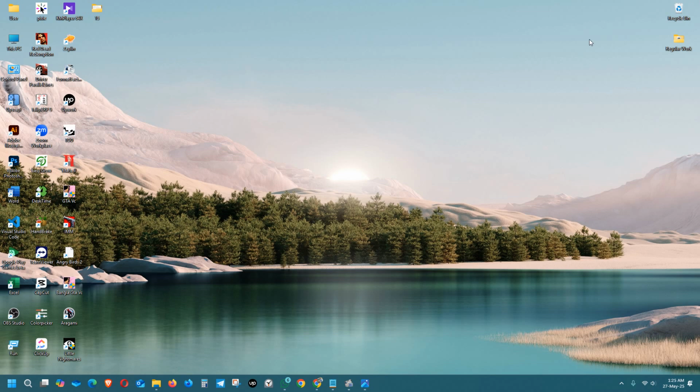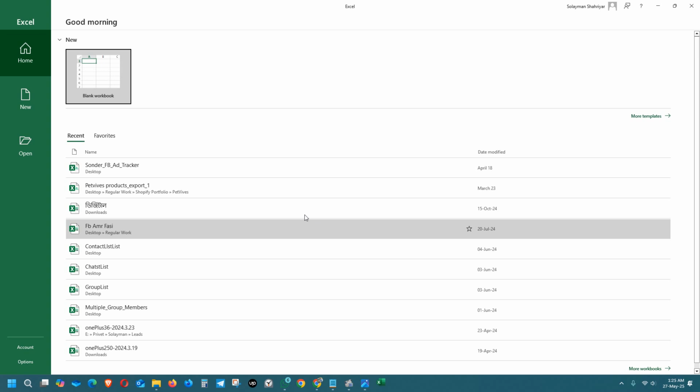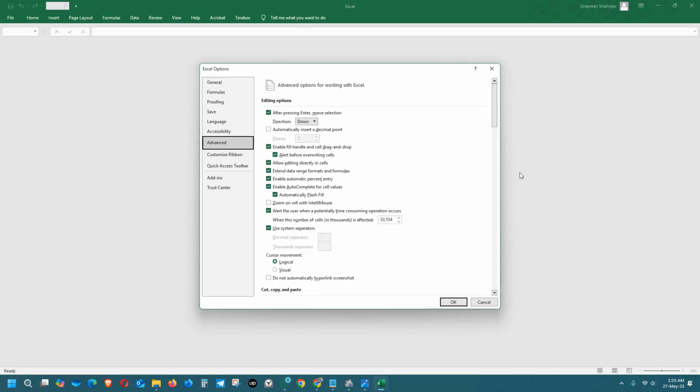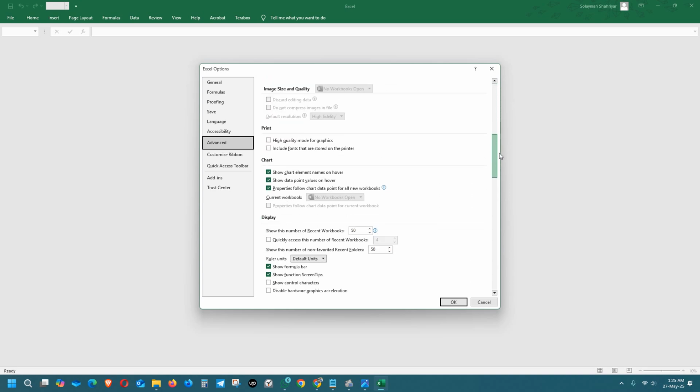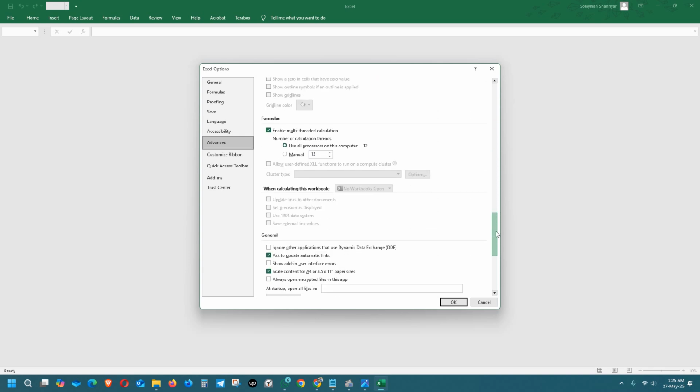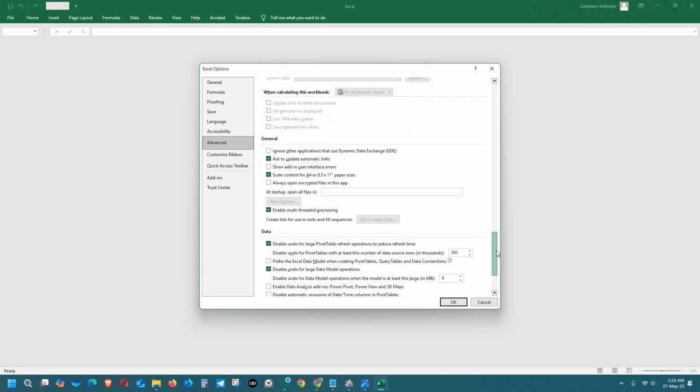Then you can close the Excel, then run your Excel again, then go to Options, then go to Advanced settings and then scroll, then disable your hardware graphics acceleration. Uncheck this mark, and then scroll down and also disable this if it is marked in your Excel. Uncheck this mark and then OK.